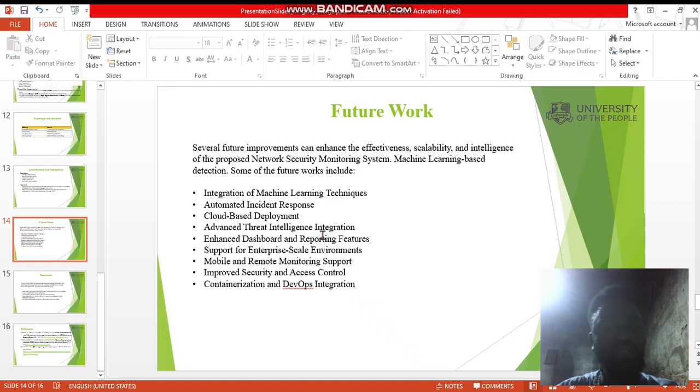You have advanced threat intelligence integration, and enhanced dashboard and reporting. You can see that Kibana detected and displayed everything, all the malicious activities that were detected in the security system. And since this system is built for small and medium-sized enterprises, this one is for the future work.